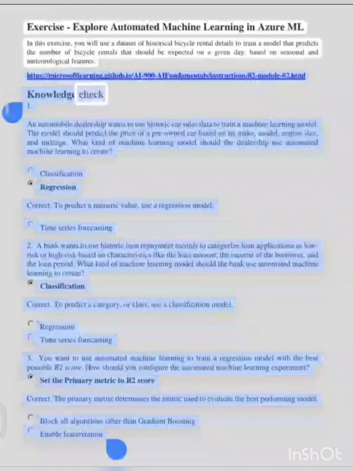Knowledge check. 1. An automobile dealership wants to use historic car sales data to train a machine learning model. The model should predict the price of a pre-owned car based on its make, model, engine size, and mileage. What kind of machine learning model should the dealership use automated machine learning to create? Regression. Correct. To predict a numeric value, use a regression model.